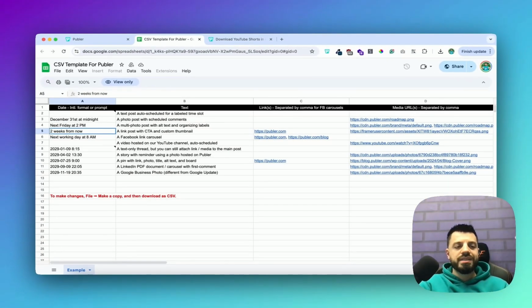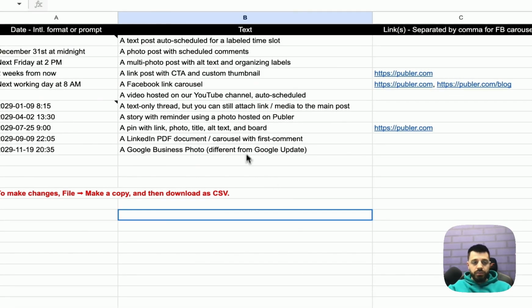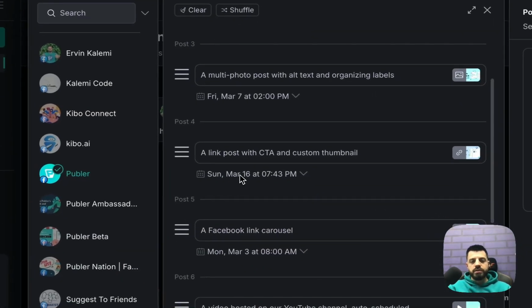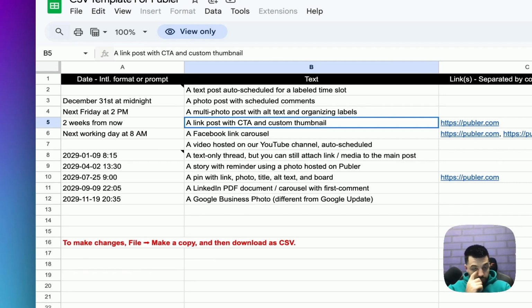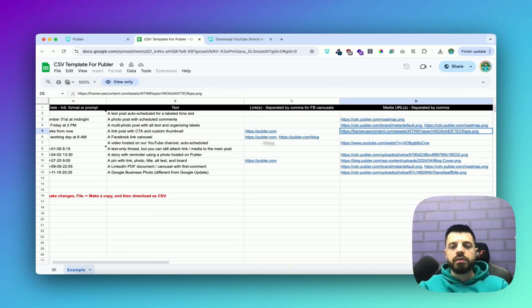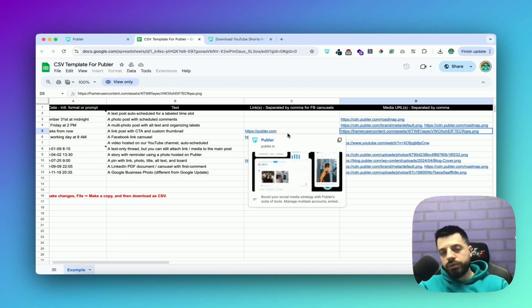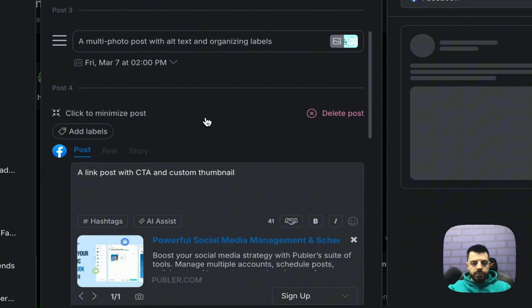The next post should be scheduled 2 weeks from now, and at the moment it is March 2nd. So I believe the next post should go to March 16th, correct? And this should be a link post with the call to action button and also a custom thumbnail. Something that I forgot to mention when I was explaining the media URLs column is that you can also use this column to override the thumbnail of the link you're attaching. And by overriding, I mean if you're posting a native link post to Facebook, you will be able to override that. So let's go back and expand this.